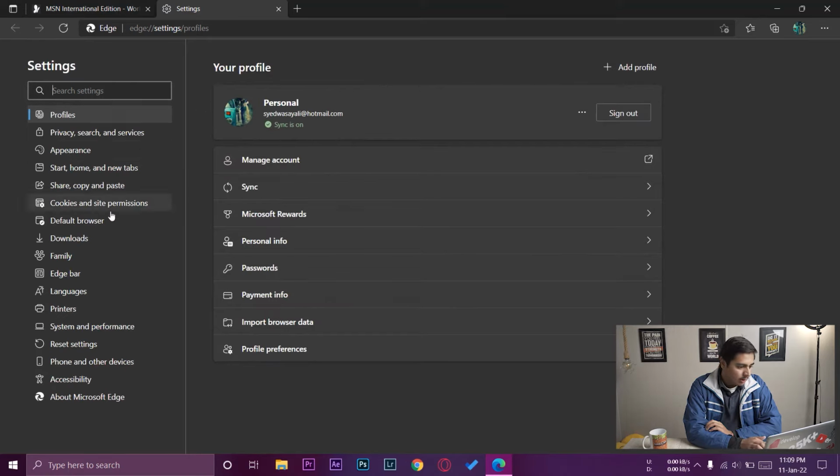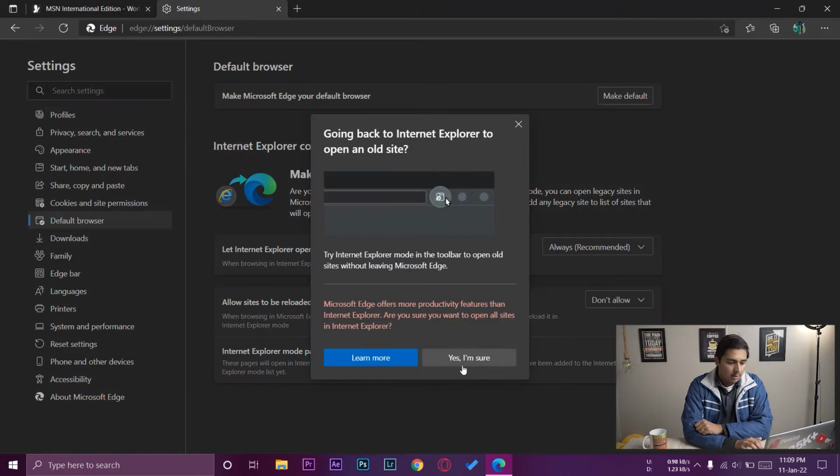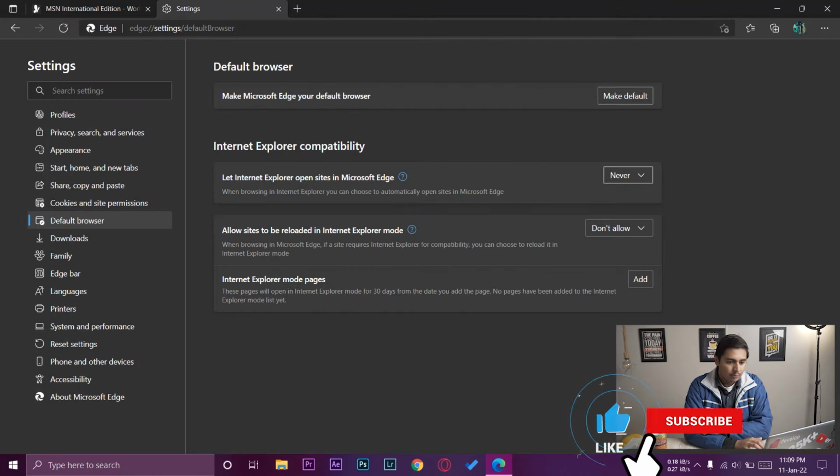You need to go on the left side where it says default browser. Press on default browser, and here it is, Internet Explorer compatibility. Let Internet Explorer open sites in Microsoft Edge. So meaning that whenever you're going to access Internet Explorer, it's going to open Microsoft Edge. So you can see it says always recommended. Just press on never, and you're going to press on yes, I am sure.